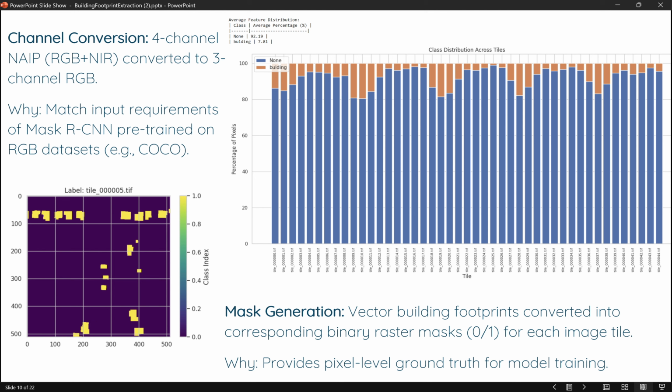Continuing with pre-processing, channel conversion. The initial 4-channel NAIP imagery, RGB and NIR, was converted to 3-channel RGB imagery by dropping the NIR band. This was crucial to match the input requirements of the Mask RCNN model, which is typically pre-trained on RGB datasets like COCO.